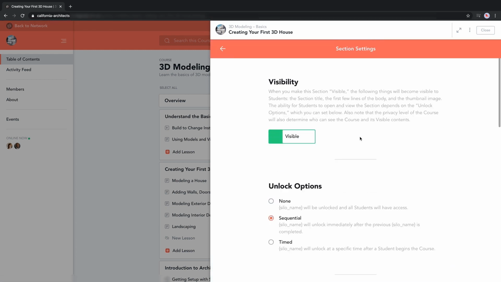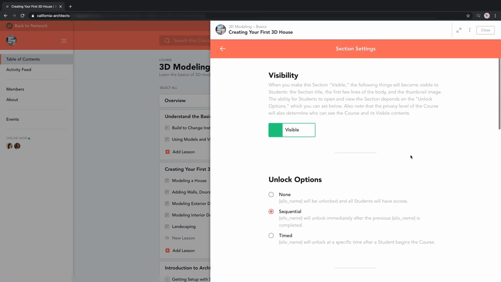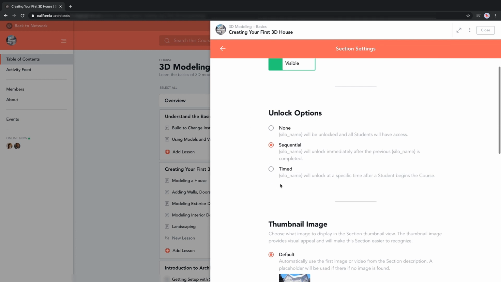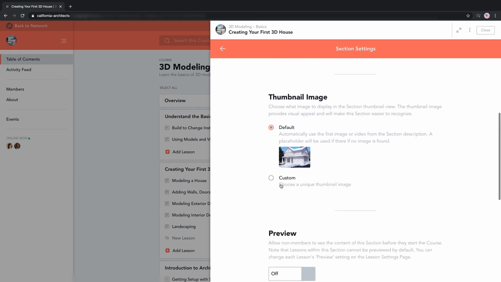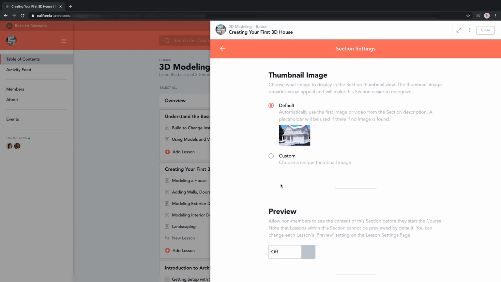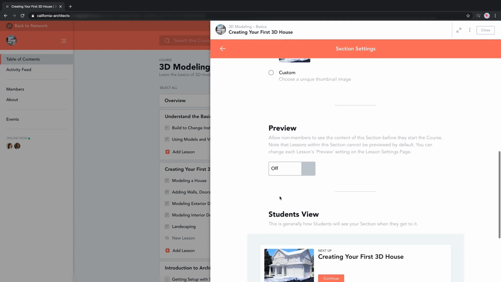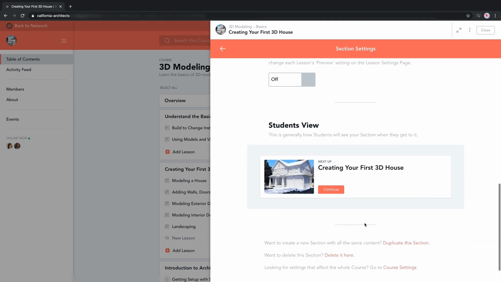Let's manage the settings. Just like the overview, we have visibility. Below that, we have a new setting, which is the unlock options. For both sections and lessons, we have the ability to set how this item unlocks. And I'll save that for when we're looking at lessons. The thumbnail options we saw on the overview are the same, and the same preview option. We have the same student view area we saw before.